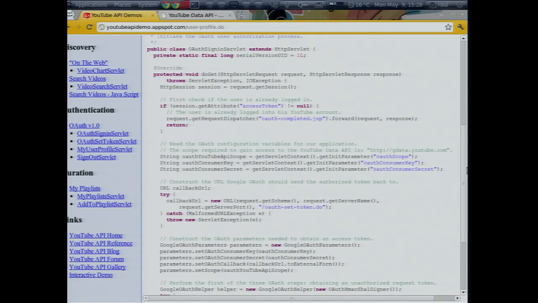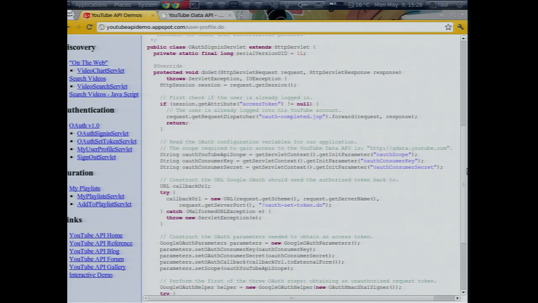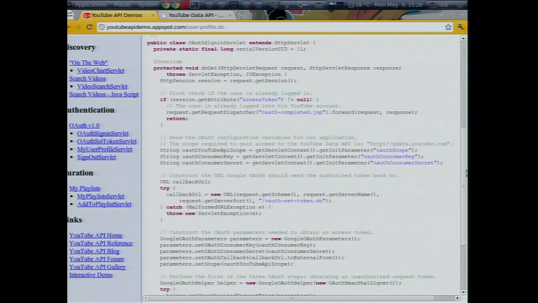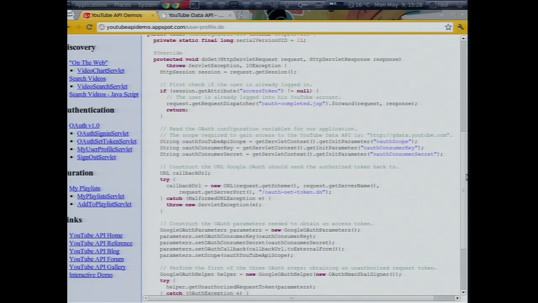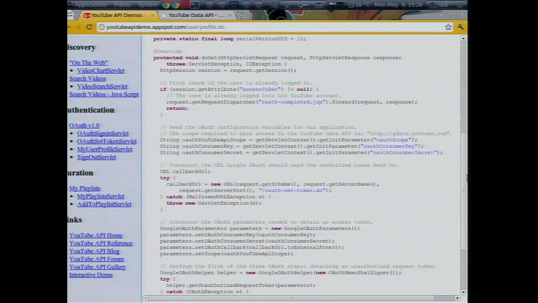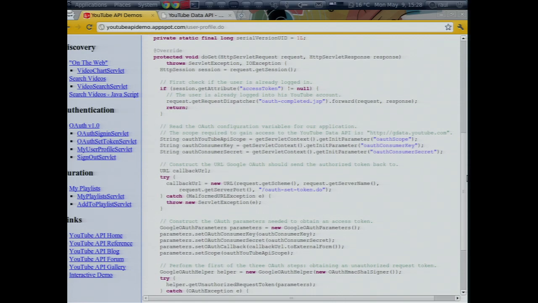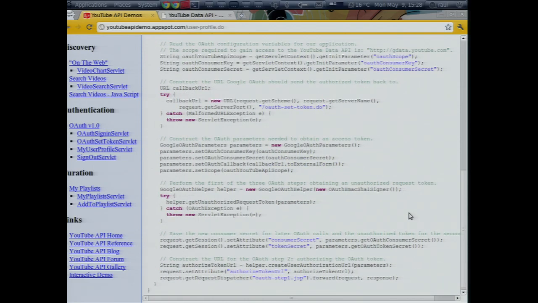And in the first step, you actually get this unauthorized token. In the second step, you need to authorize it by basically constructing a URL and sending the user. So you need to give away your control of the requests of the user to Google with a callback URL. And then Google will call your application back with the authorized token when that has completed.